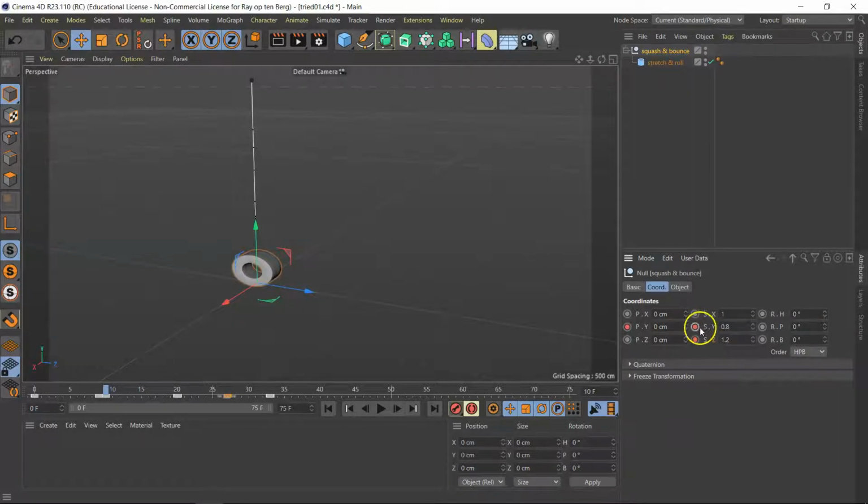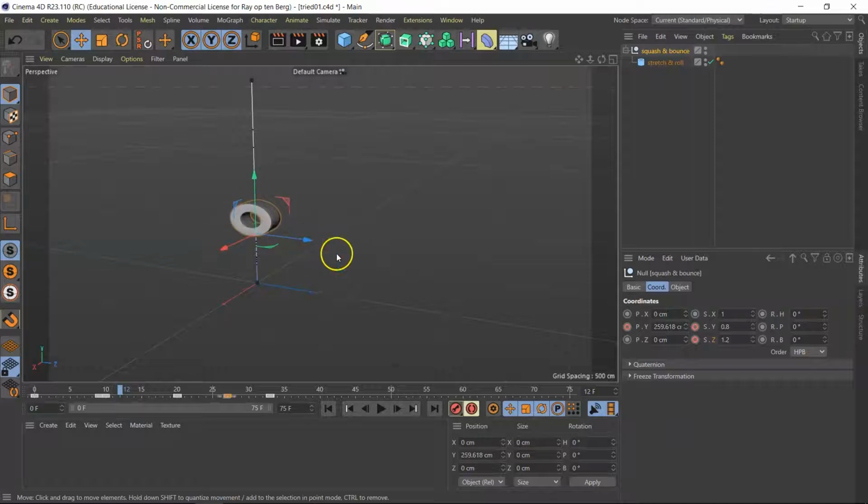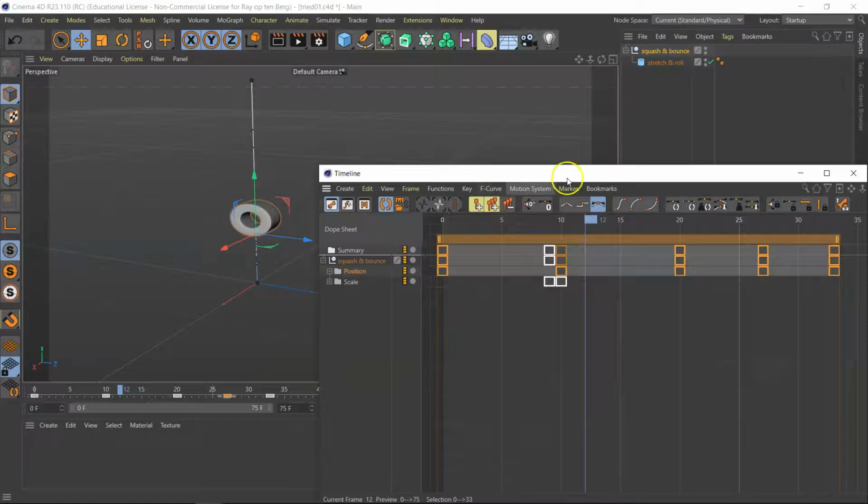You saw this little yellow circle? That means there's animation here, but there's no keyframe at this spot. A red dot means there's a keyframe. All right, now let's see. Basically here, maybe even here, it should already be unsquashed. But let's take care of that in the timeline menu.